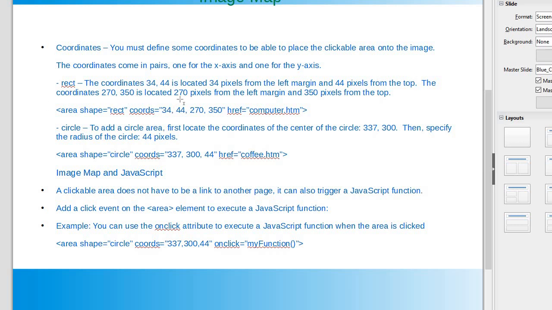The coordinates 270, 350 is located 270 pixels from the left margin, say like here, and 350 pixels from the top. So from here to here 350 and from here to here it is 270, so somewhere here 270, 350. Area shape equal to rect, coords equal to 34, 44, 270, 350, href equal to computer.htm. So you are defining the area shape rectangle, which is for the computer.